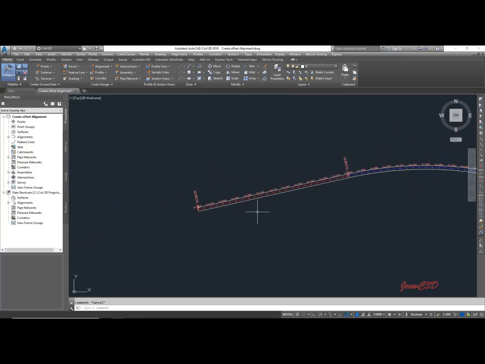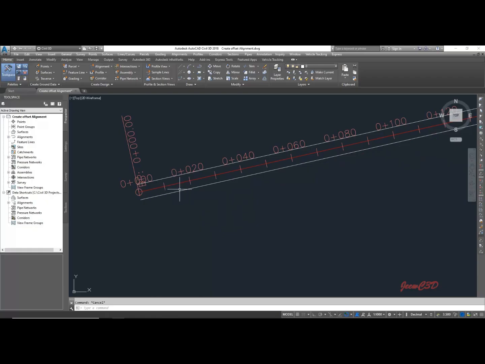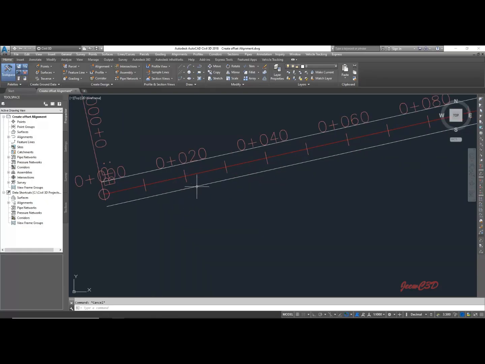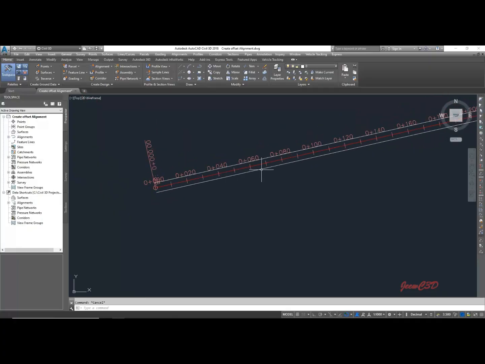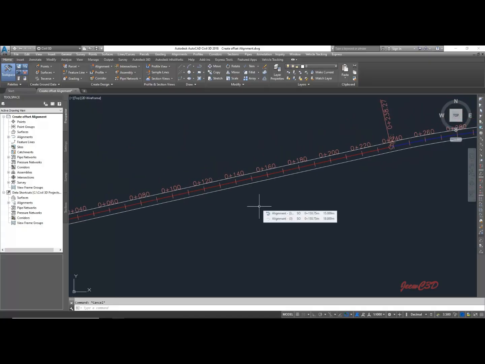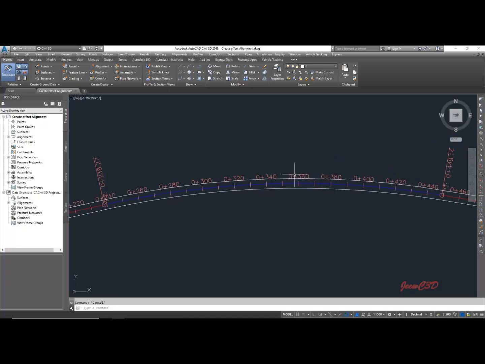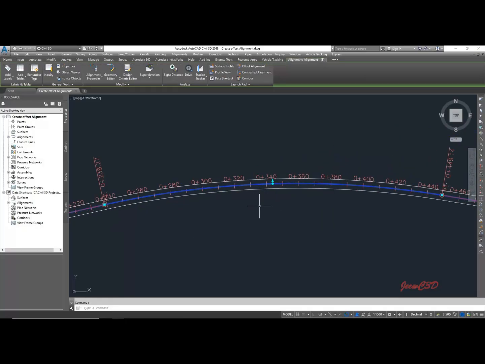The beautiful thing of offset alignment is they are dynamically linked to the main alignment. These offset alignments are dynamically connected with the main alignment. If you change any entity of this main alignment, the offset alignment will be automatically updated. The difference between offset in AutoCAD and offset alignment in Civil 3D is Civil 3D's offset alignment is dynamically updated. So if I change the radius of this curve, you will see what happens.